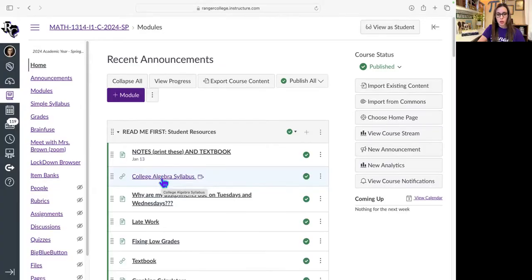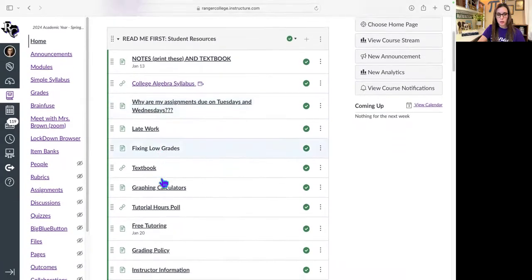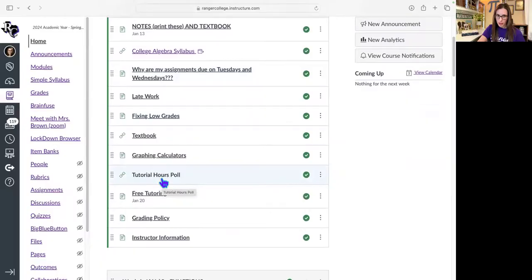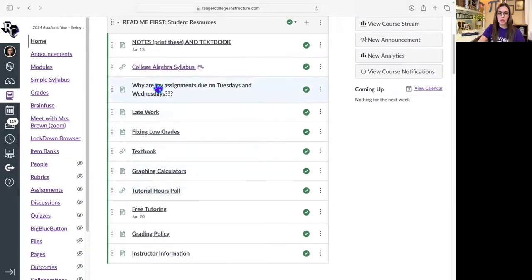I want to encourage you to go ahead and read through this first module thoroughly. I'm not going to go through the whole thing because I assume at this point you can read, but please, at the very least, read through all of these pages. I know it seems like a lot, but it's going to be everything you need to know about the course and what I expect and everything like that.